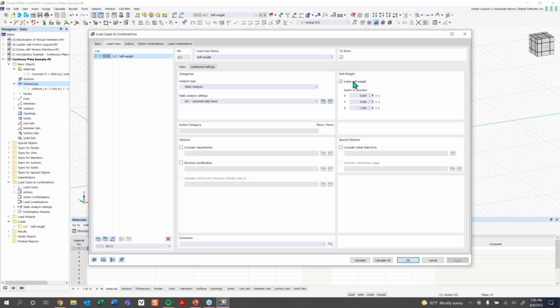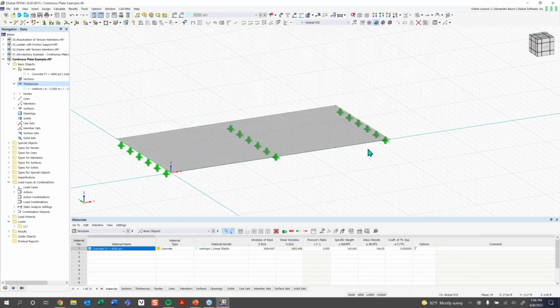So what we can do is just deactivate self-weight here on the right-hand side and just delete the name of this load case. So it'll just be called LC1. That's how we will refer to it. And again, I deactivated the self-weight since we don't want to take that into consideration, since we're going to focus mostly on how you can compare your models to your hand calculations, for example. So now I just want to click OK.